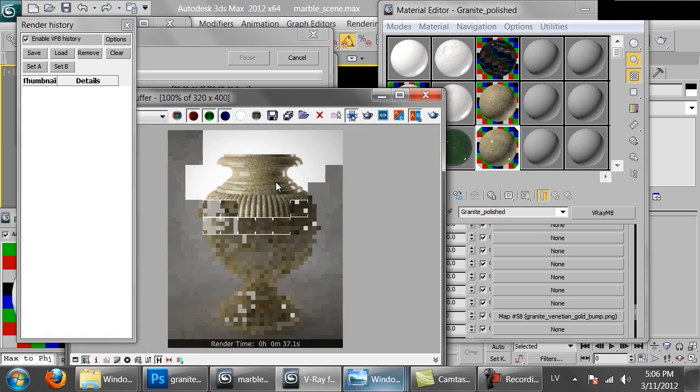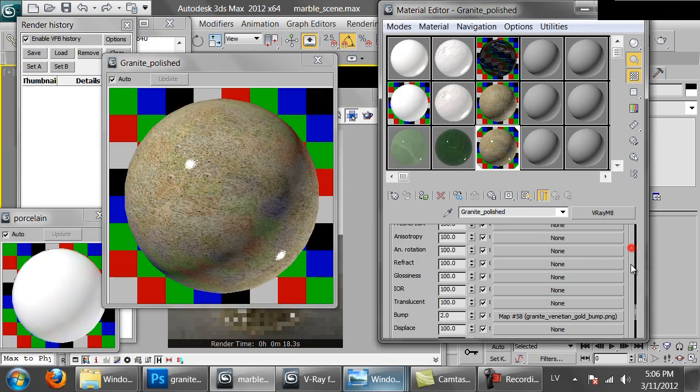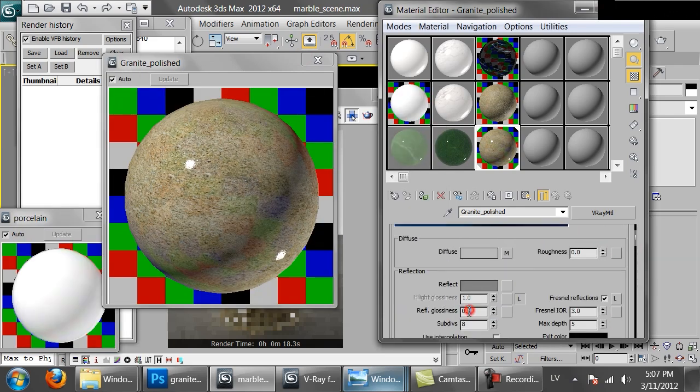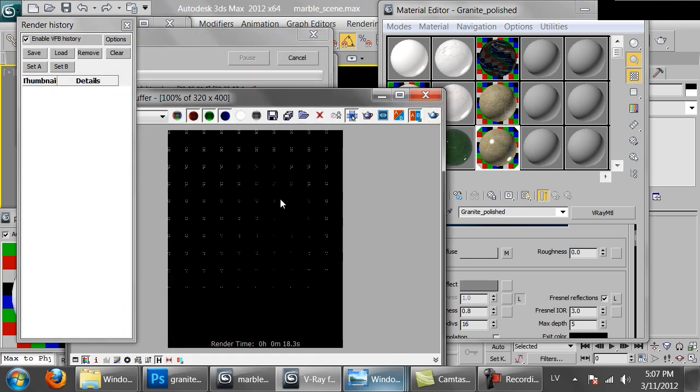Well, something's not quite right. The granite usually can't be polished to such a high shine like this. So I will reduce the glossiness a bit. I'm gonna try 0.8. Okay, this looks better. I'll also increase the subdivs to avoid the noise, and re-render.